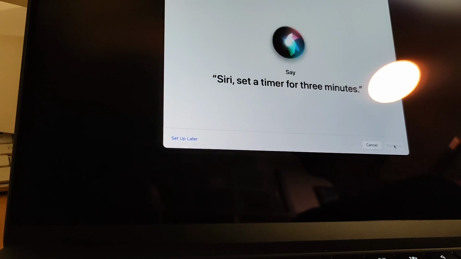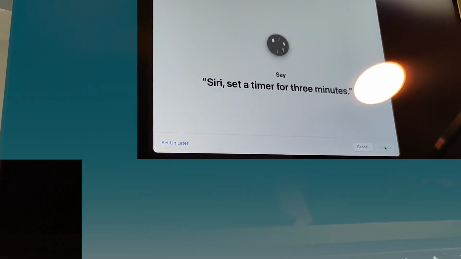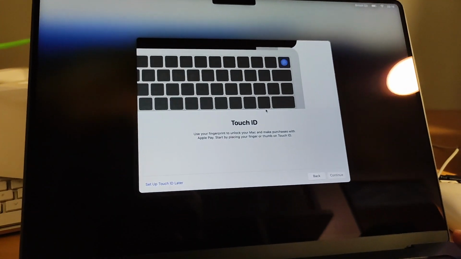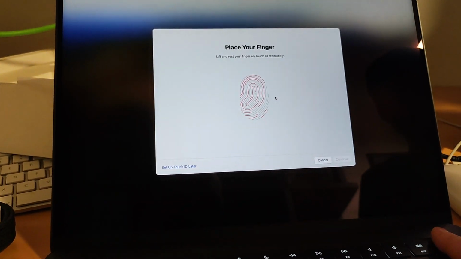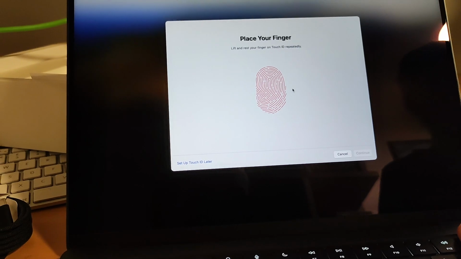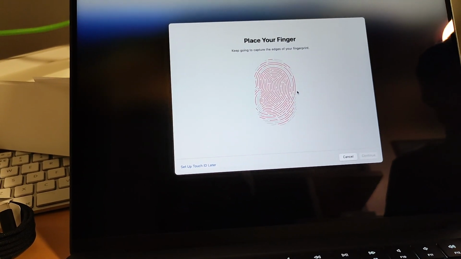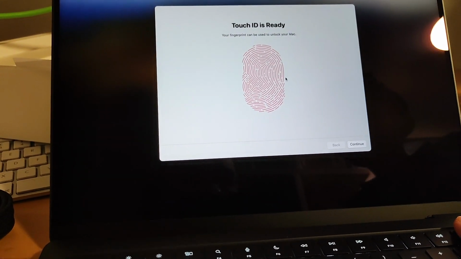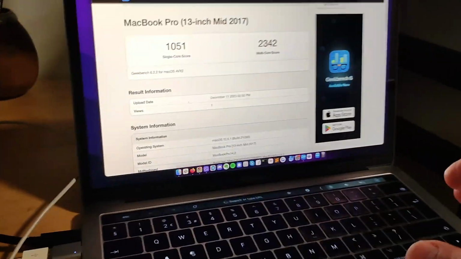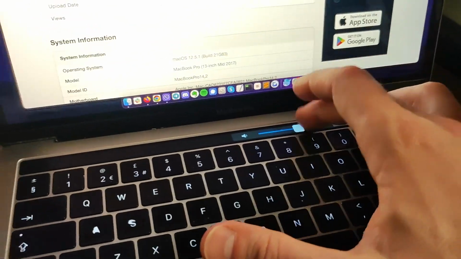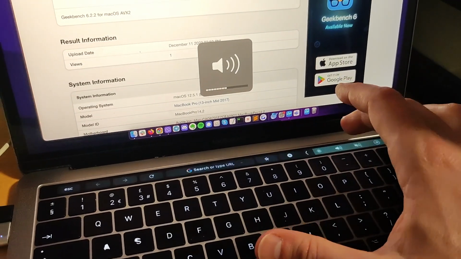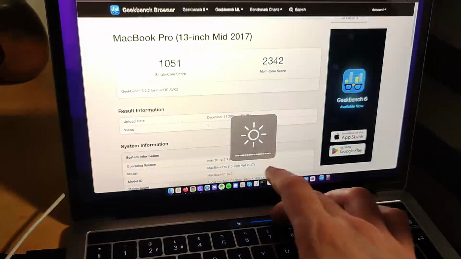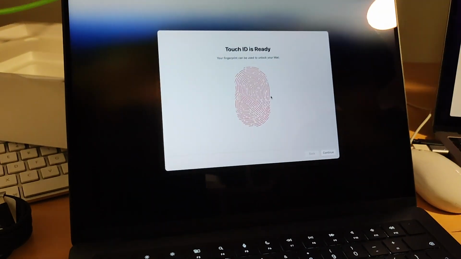Siri, set a timer for 3 minutes. So the Touch ID is a nice touch. Yeah. Let's try it. The only thing, however, is that this latest MacBook Pro doesn't have the touch bar, which I will kind of miss, because this was pretty nice on the previous one. Yeah, that's nice. But we have these here. They'll probably help.